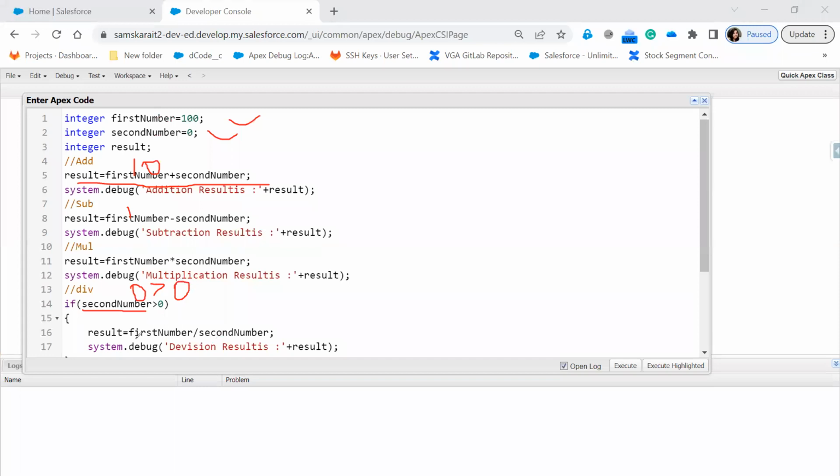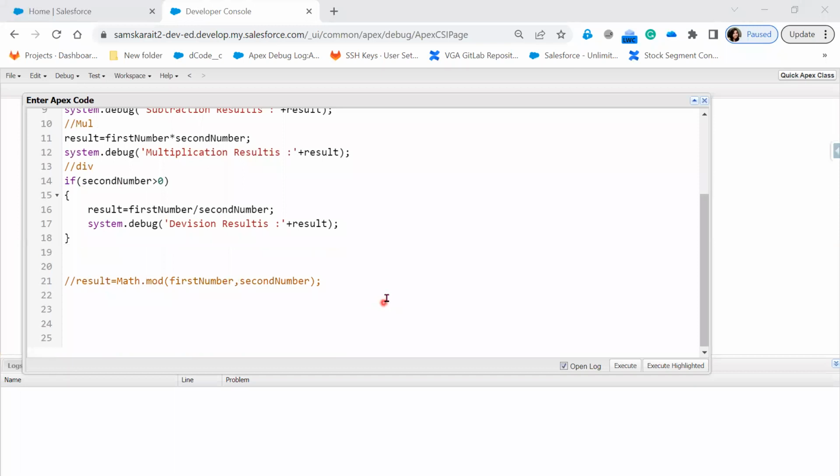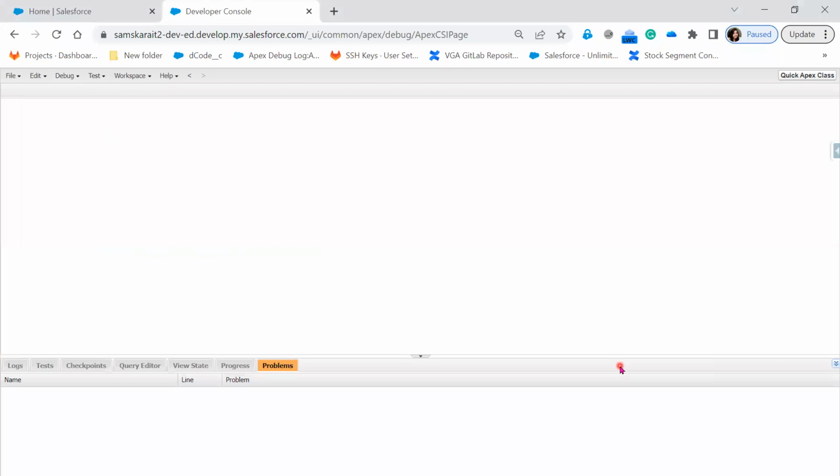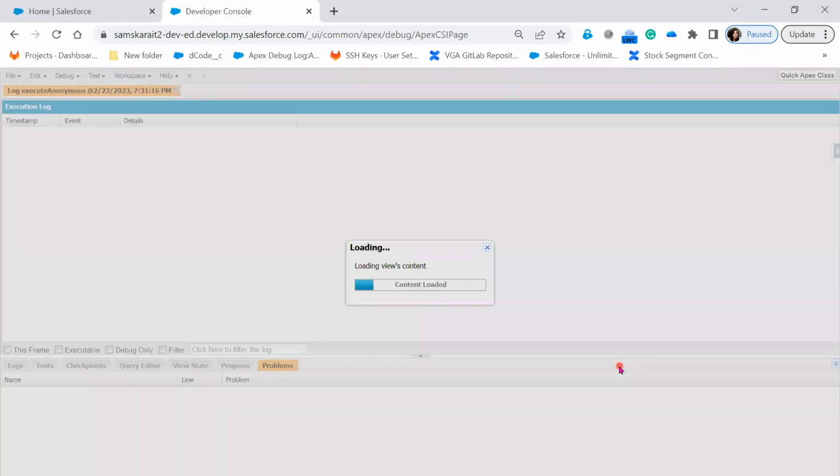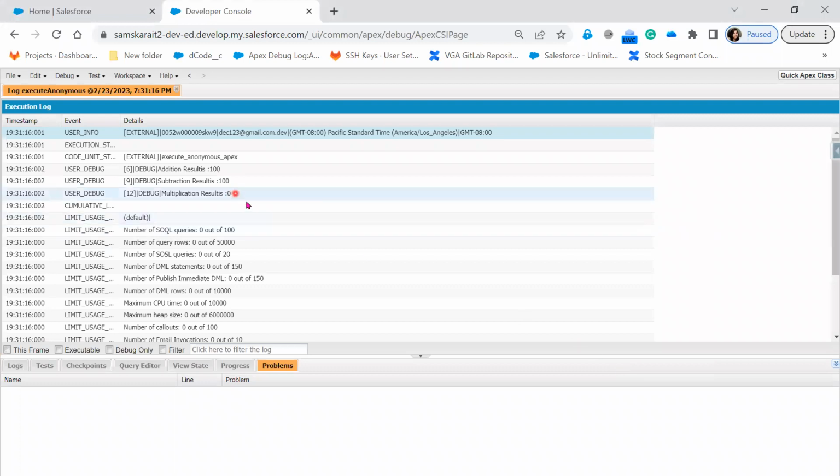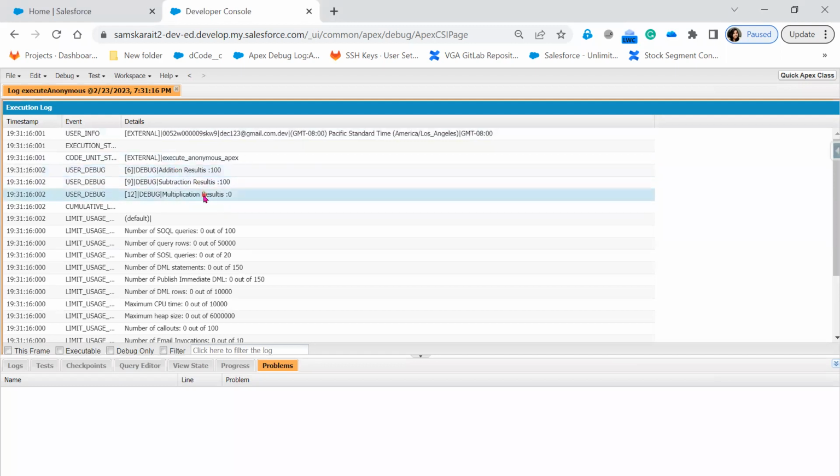Now I can execute this entire code, and right now it will not give any exception errors. Before we were seeing the exception error, right? Right now we cannot see any exception error, so the code will be executed without any issue. Now the logic has been executed, right? It is giving the addition, subtraction, multiplication, but I'm not getting the division, because the second number we have given is not greater than 0.